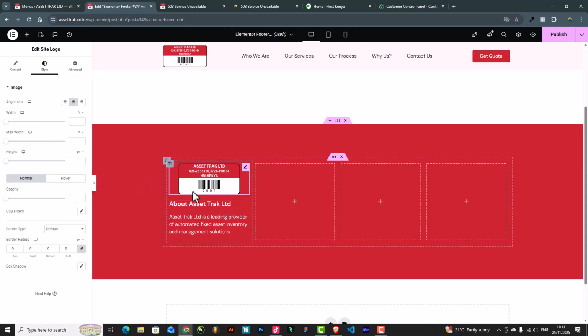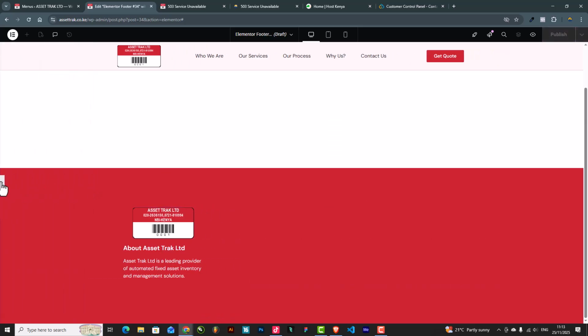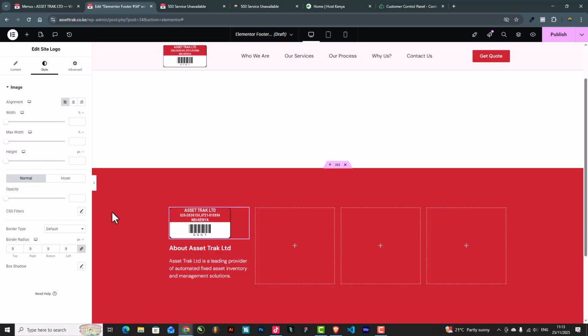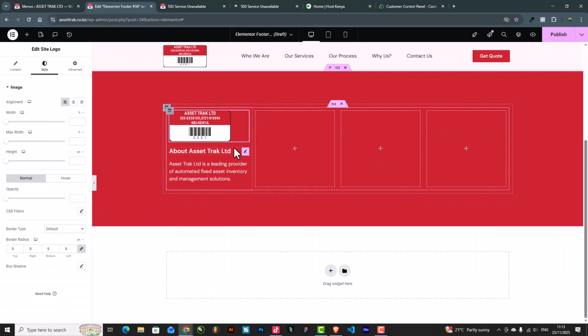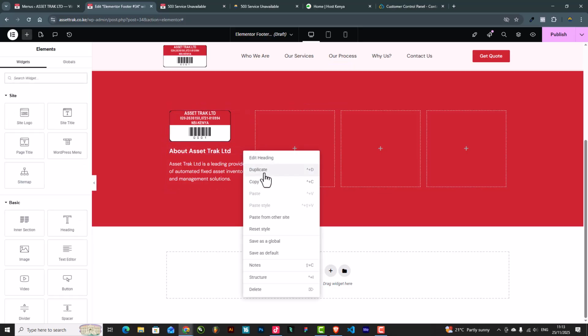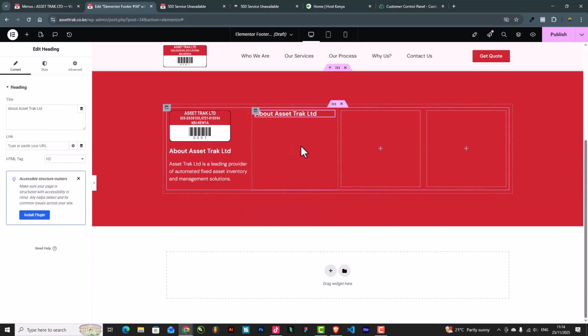Maybe have the logo aligned at the center, I'm not sure. No, let's have it aligned left, so that if I close, we have something that looks like that. Okay, correct. So let's duplicate the heading. Right click, duplicate, drag the copy onto the next column, and for the next column we are going to have our services, maybe. Yeah, we're going to have our services.